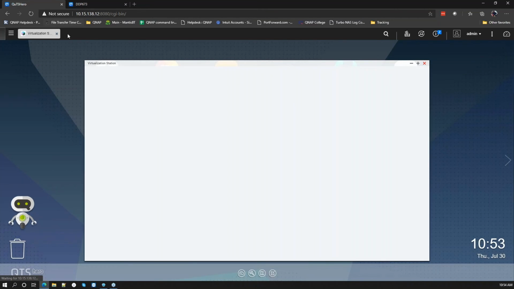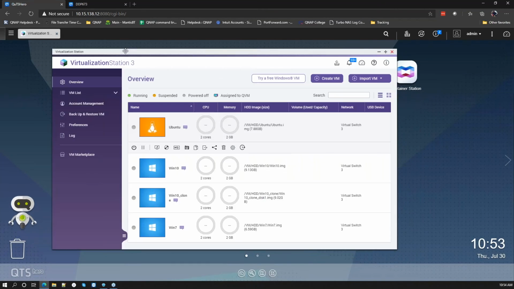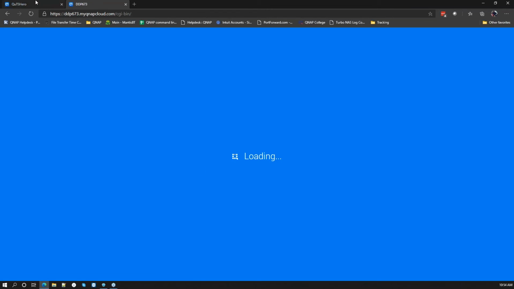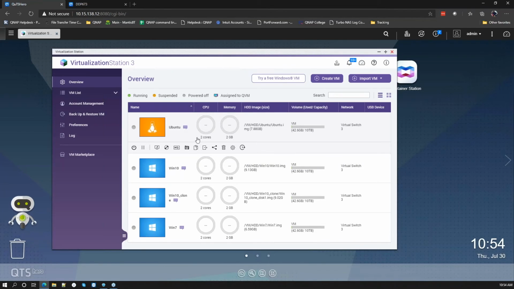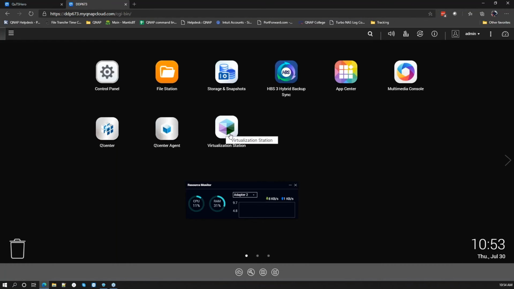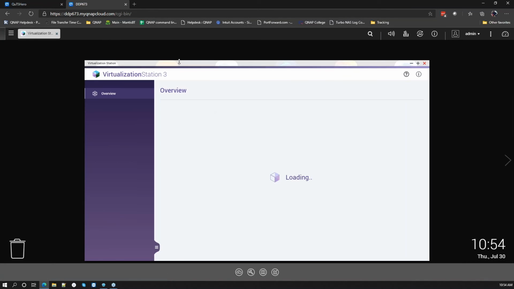So in virtualization, I have two different NASs here. One is a QTS Hero-based NAS, and one is our regular QTS NAS that we have, and I have created the same exact virtual machines on both these devices, with the same exact setup.